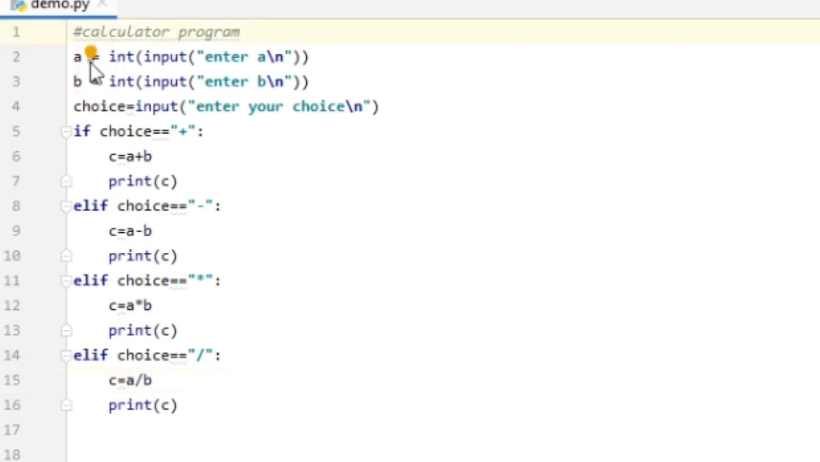First, the program will check the condition. If I enter plus, it will check where the plus is in the program. If it is present here, this if loop will be executed. If plus is not present here, then the elif loop will be executed. And again, if plus is not present in the second elif loop, it will go to the third one. And if it is not present in the third one also, it will go to the fourth elif loop. So this is how this program works.